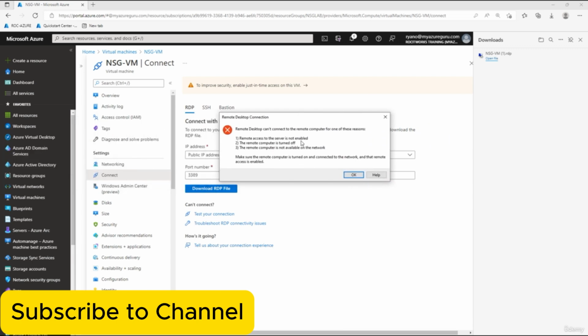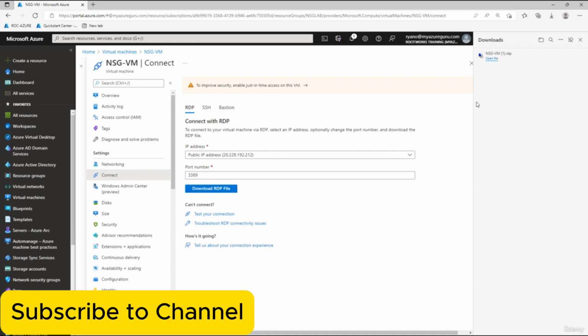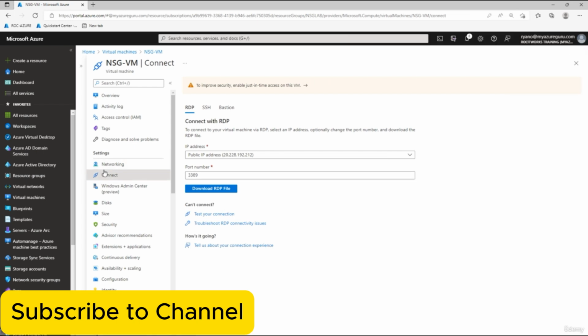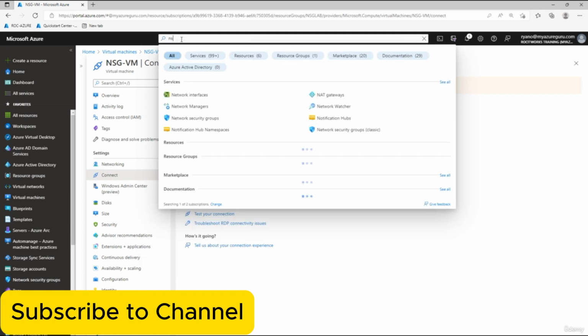And there we go, we are getting an error, and this error is saying that remote access to the server is not enabled, or the remote computer is turned off, or the remote computer is not available on the network. We know the network is up, we know the server is up, and we know that the remote computer is available. So what we need to do now is go into our rules and allow RDP access so that we can access that virtual machine. So I'm going to close that down, and we're going to navigate back to our NSG. So click at the top and type in NSG.